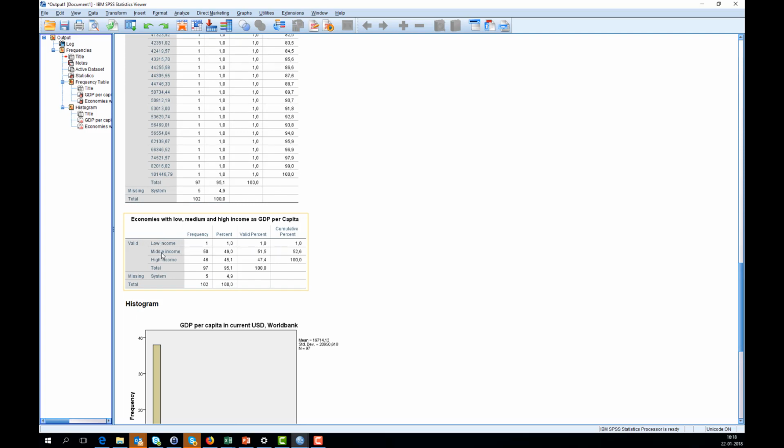And you can see here that we have our classification of low income, middle income, and high income. And you can see that we only have 1 country that was classified as low income, 50 countries that are classified as middle income, and 46 countries that are classified as high income. That might be due to the values that I have chosen as thresholds.